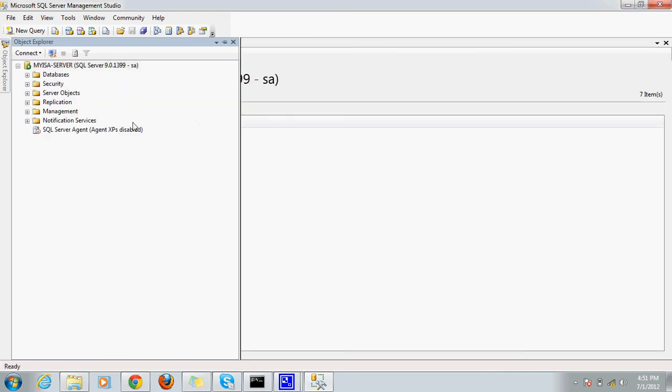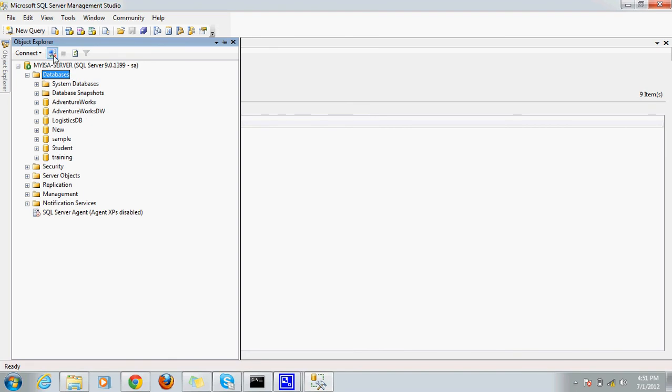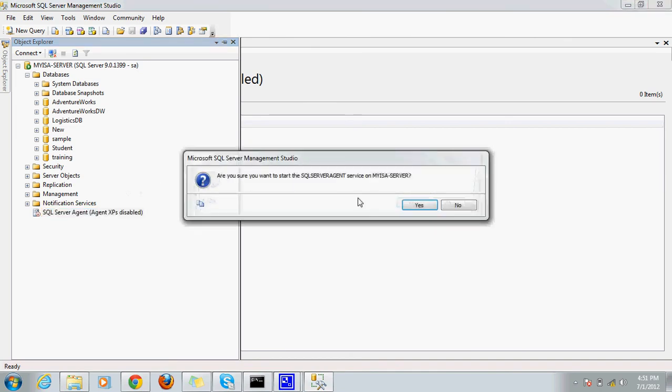Connected to the database. As you can see, a list of databases is available in our Object Explorer window. In the Object Explorer window, all the database objects are available over here, whether it is about your database, procedures, tables, functions, security for the database, server objects, replication, management, notification services, or your agent, which is disabled right now in my SQL Server.